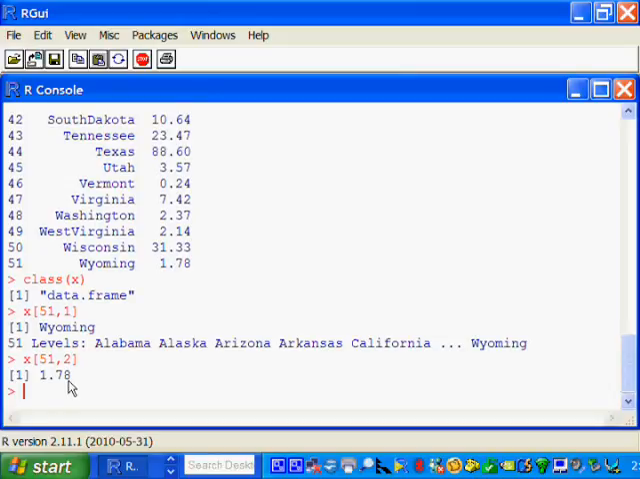What if I want the entire column of numerical data? Well, I actually address it in the following way. I skip the first index, the row index, and just leave the second index. And since I want to save it in a new variable or in a new vector, then I say y equals x open square bracket comma 2 close square bracket.